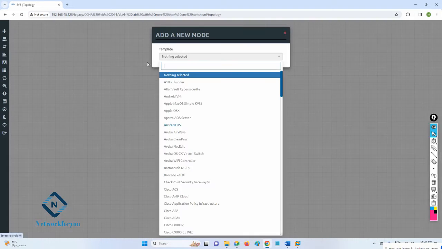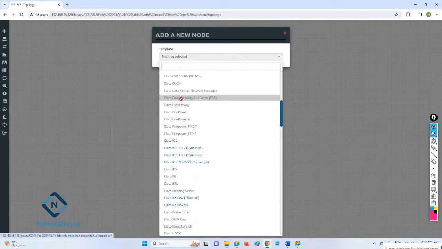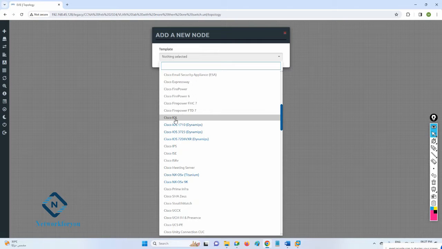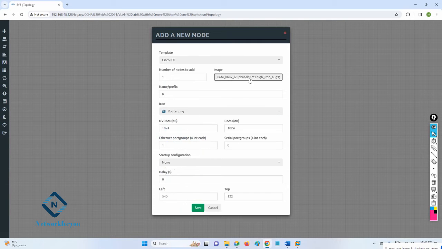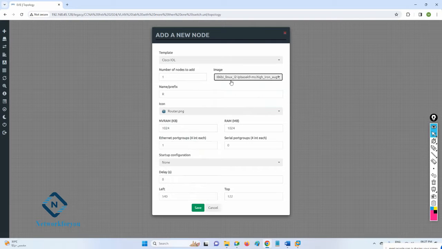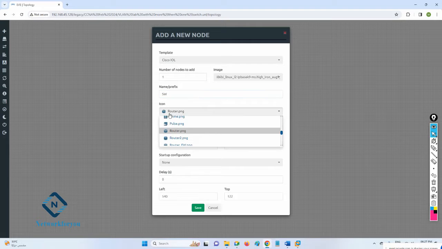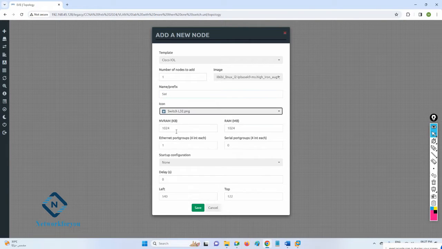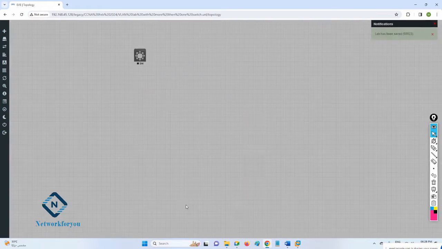Now I can take here, if you want to take the switch, we will take this IOL, and this one is the switch L2, whatever you can see, these are all switches only. If you see L3, that is a router. So we can take whatever we are getting by default, and here I can write SW, and here I will select switch, and we can keep whatever we have here.